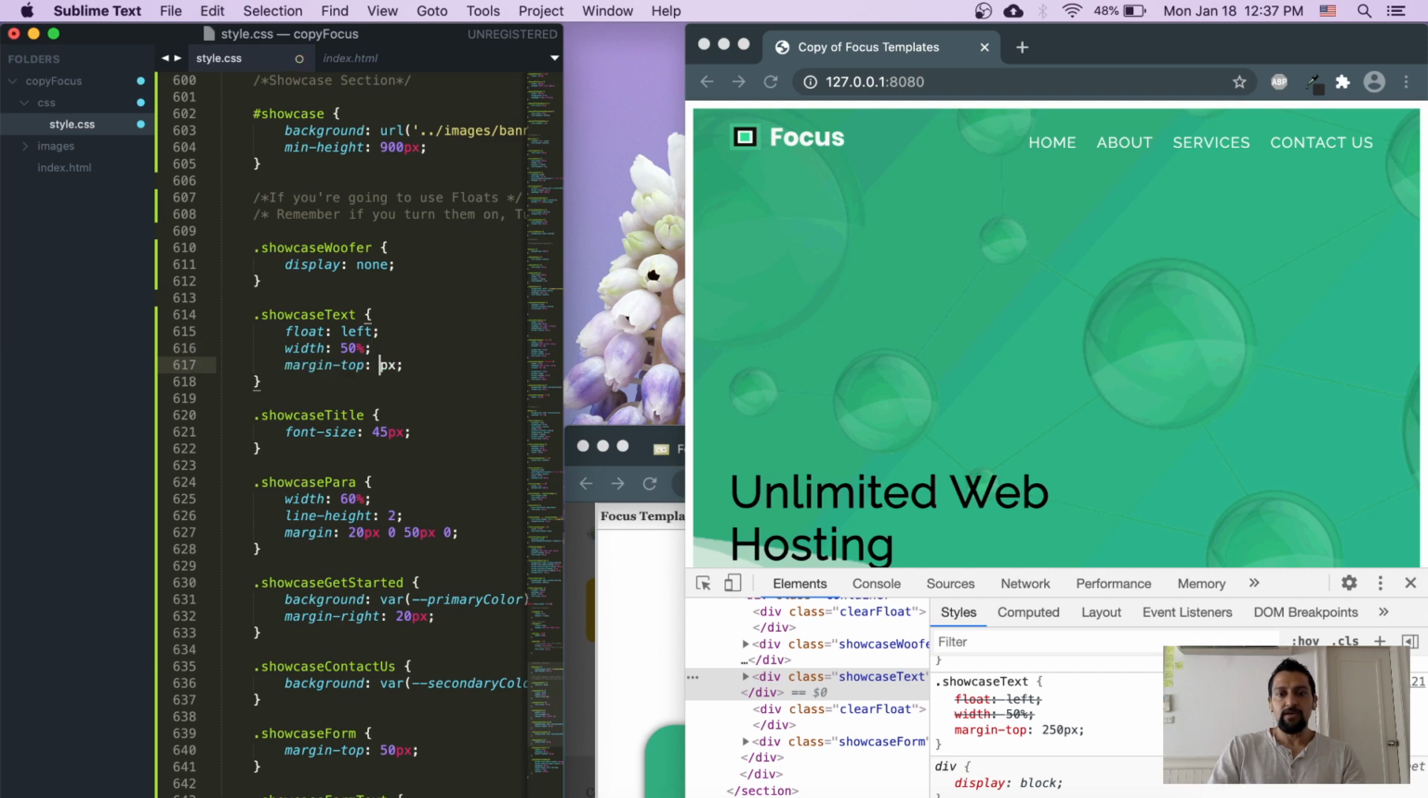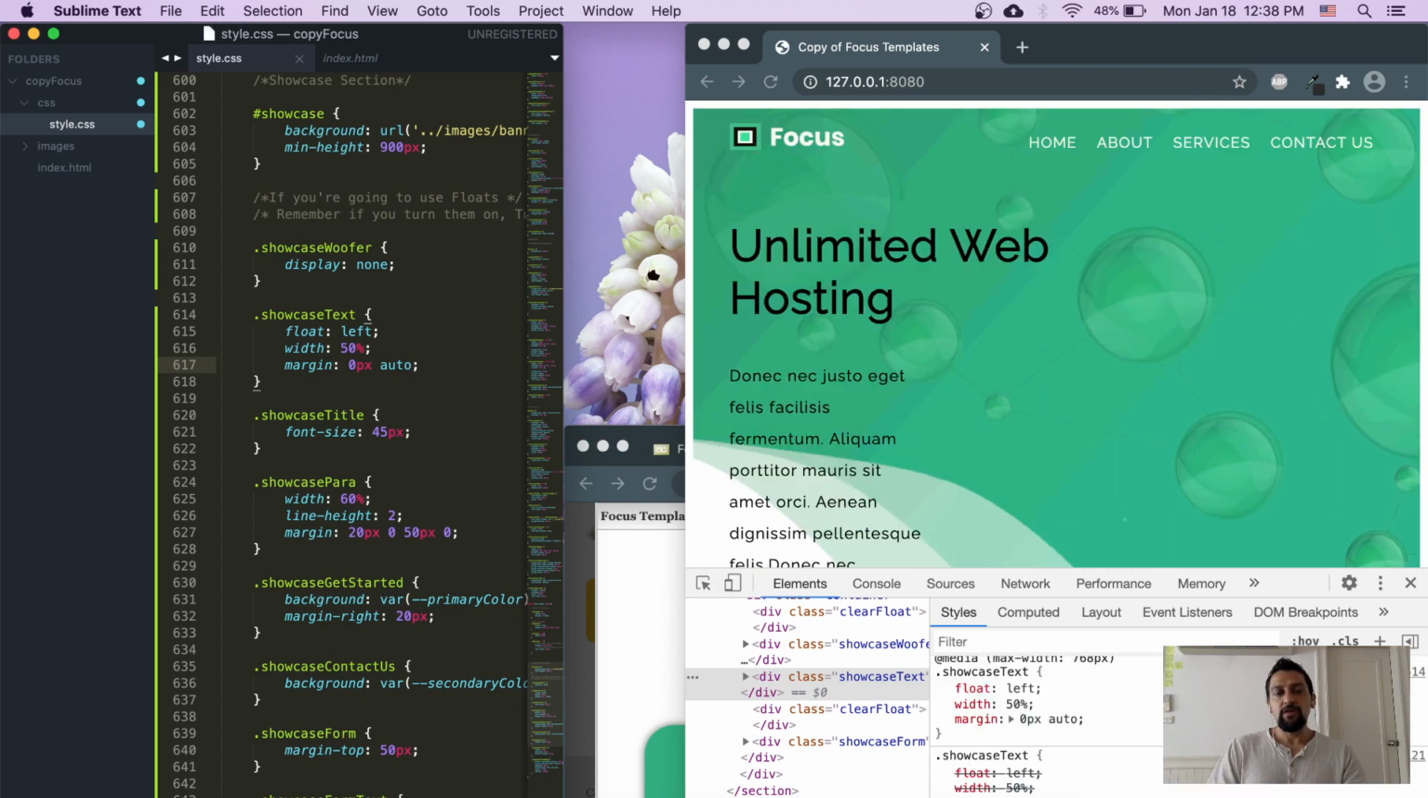And I can say 0 pixels, and I can say auto. And now it'll go away from the top. So now this one looks like I have a typo, which I do. I put margin top 0 pixels. That's much better. 0 pixels and auto. And now we've got it coming back up to the top where it looks much nicer.